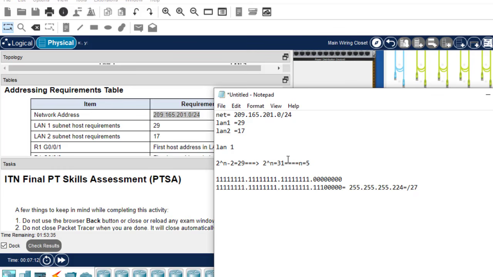So for LAN 1, the network will be this one. Let me just copy all of it. This one slash 27, because after subnetting we found that the prefix should be 27 to accommodate 29 hosts. Alright, so we proceed to LAN 2.